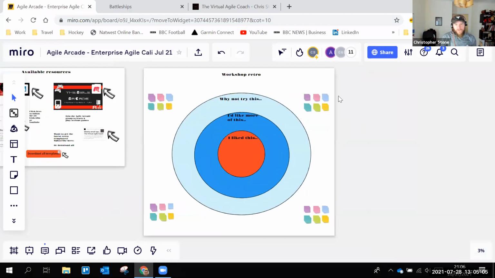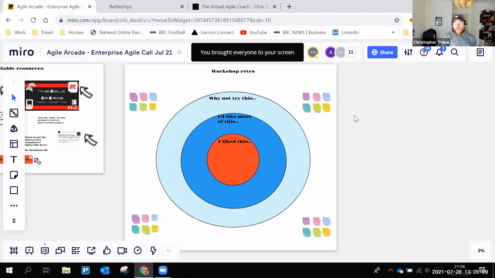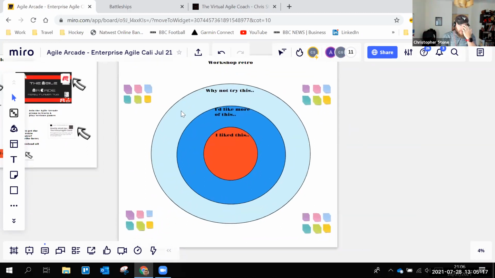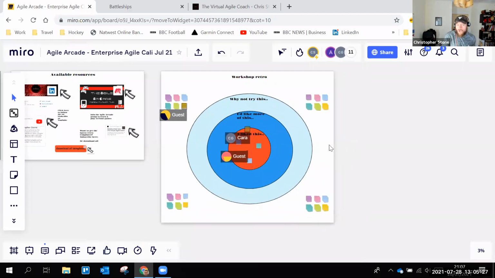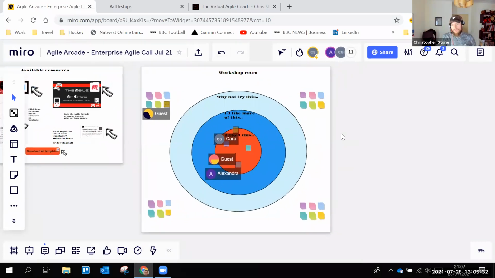Very conscious of time, if you will indulge me in the interest of improving my own workshopping skills, and it wouldn't be me without retroing my own workshop. So if you will enlighten me with any thoughts you have on this bullseye style visual here, you can share on the Post-it notes, just drag them in: anything you particularly liked about this session, anything you'd like to see more of, or any suggestions for things I could try. I will always take any feedback on. It's always welcome, even if you didn't enjoy the session.